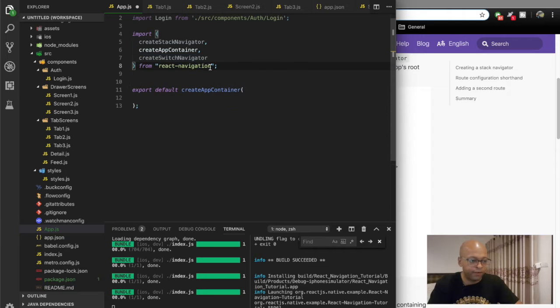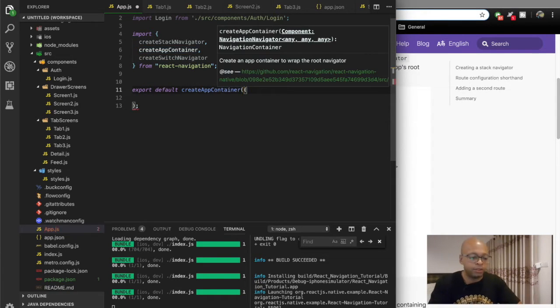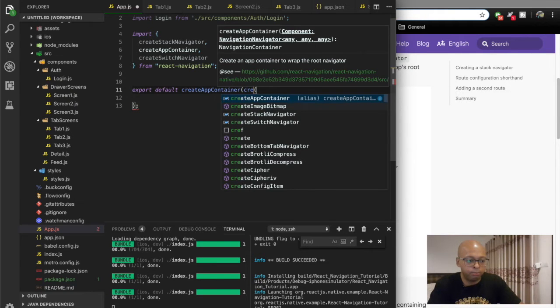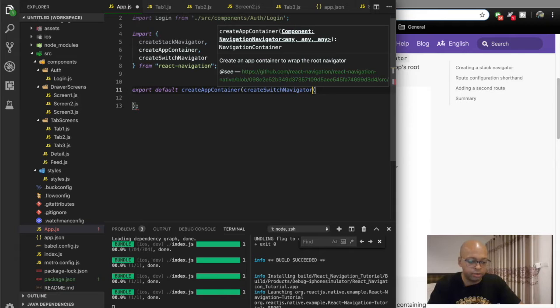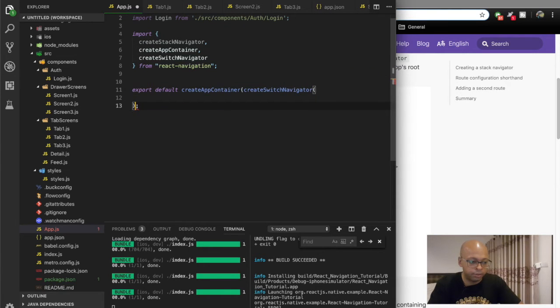I'm going to try to go a bit fast because we have a lot to cover in this video. And we actually want to put that inside of the app container here. So create app container is like a higher order component for the switch navigator. Okay, so our switch navigator needs to contain our two stacks.